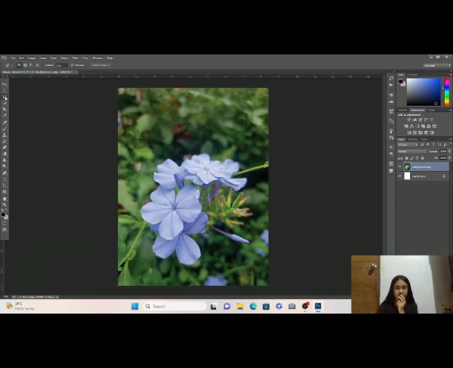And then we have the magnetic lasso tool. The magnetic lasso tool snaps the selection outline to the edge of the object as you move your mouse cursor around it.